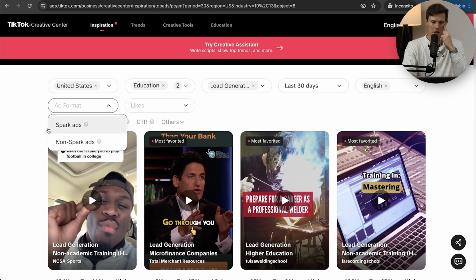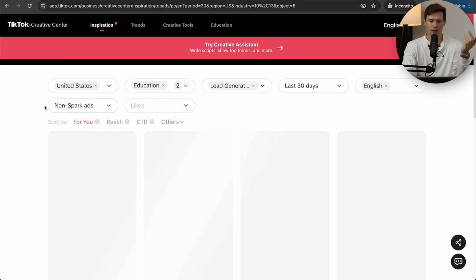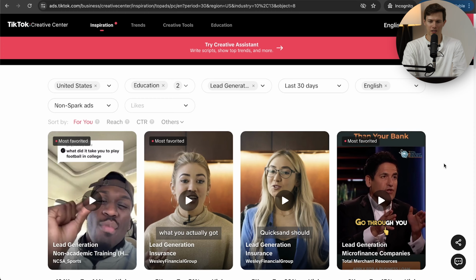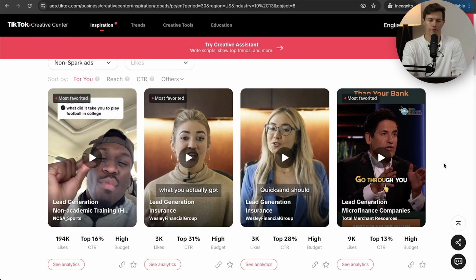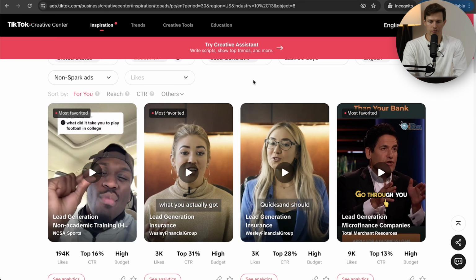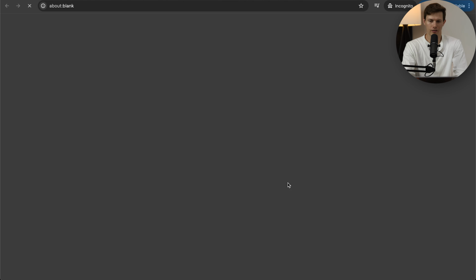We can choose the ad format. So a lot of them are going to be Spark ads, but you could say non-Spark ads as well. So just ones that people uploaded specifically for this. So these are probably going to be a lot more of companies doing that. And now we can watch any one of these and learn a lot from them. So like these two right here seem to be, I think, the same person, and they are selling insurance. So if we just look at this real quick.